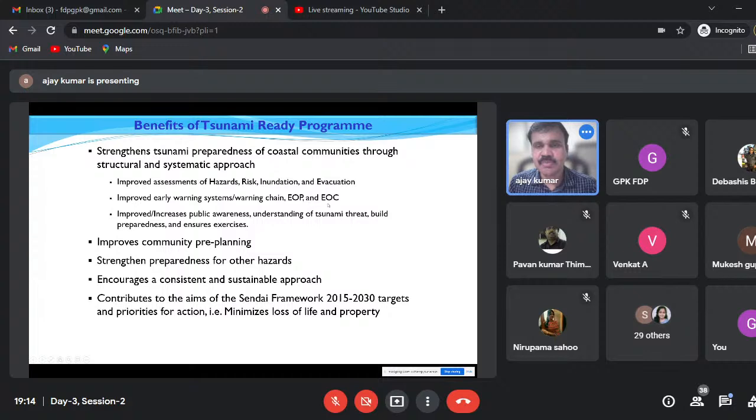If we implement it, we can improve the assessment of hazard, risk, inundation and evacuation. Also improve the early warning and emergency operation plans as well as emergency operations centers. It improves public awareness and understanding of tsunami threat levels. Moreover, it improves community pre-planning and strengthens preparedness for other disasters, encourages a consistent and sustainable approach, and contributes to the Sendai Framework 2020 targets and prioritized actions, which minimize the loss of life and property.